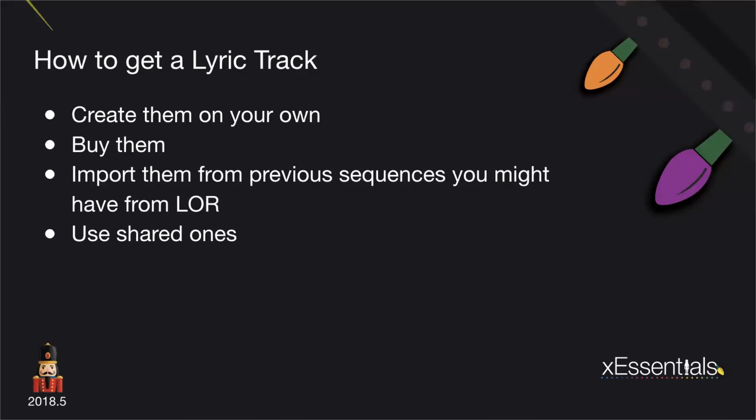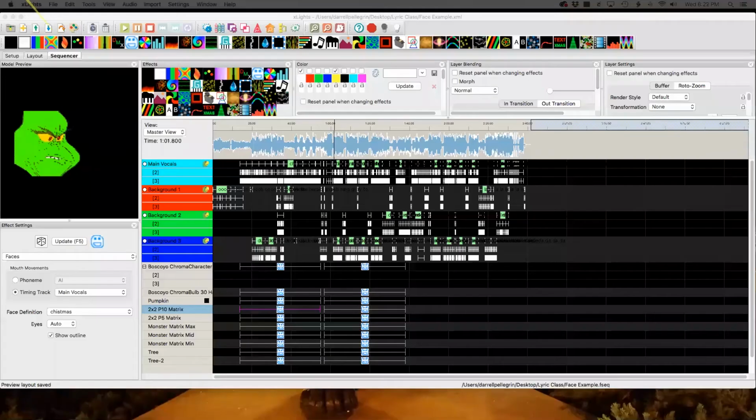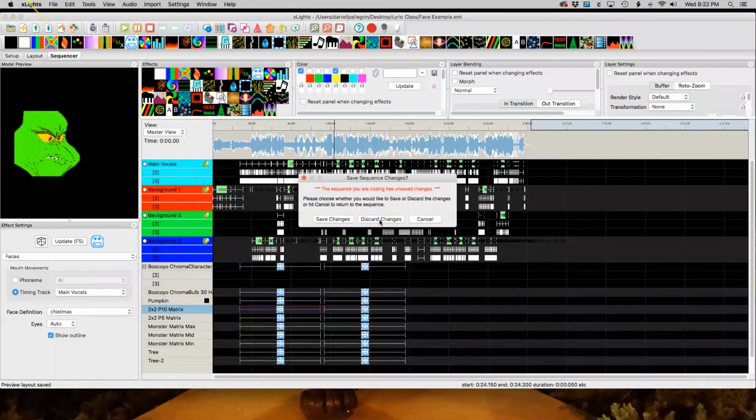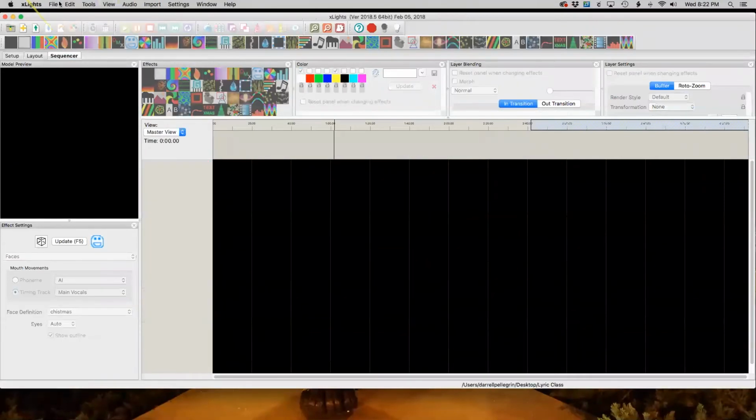The ones that you create or buy or share and that are created in xLights are going to be really easy to import. So I'm going to show those later when we get into xLights more. But if you have them from LOR, I'm going to show you really quickly the different ways you can import them in. So let me close this one.